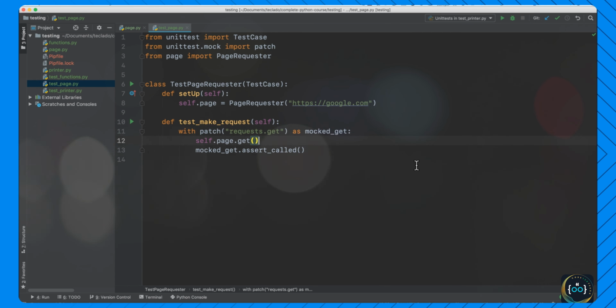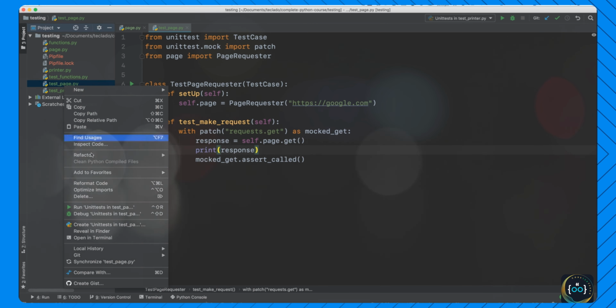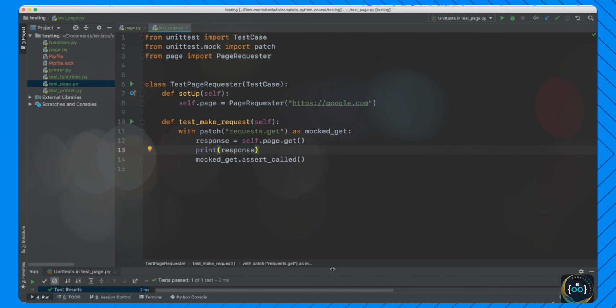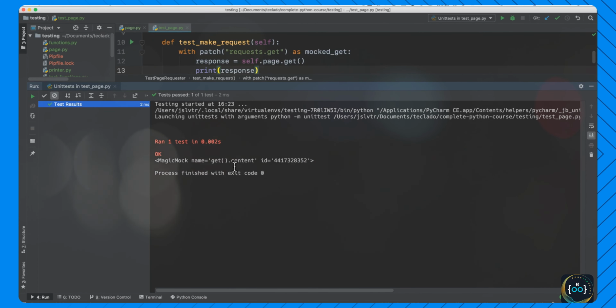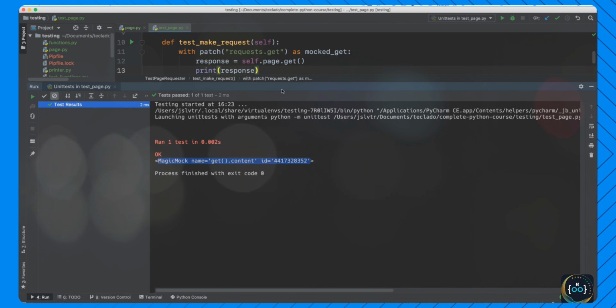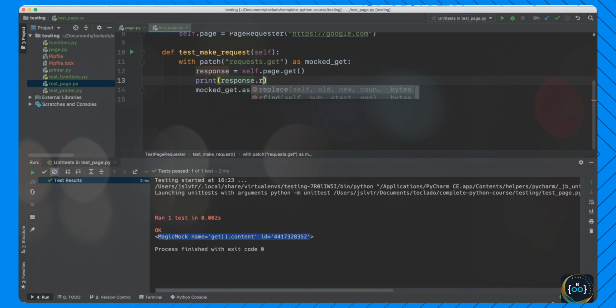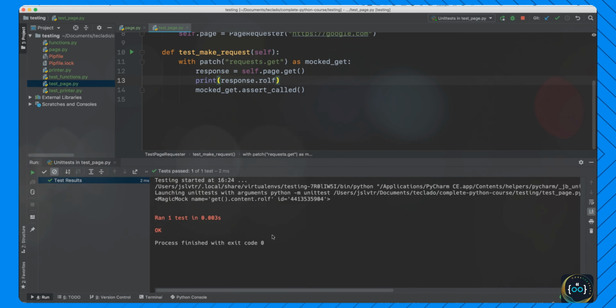I'm going to type response is that, and we'll see print response. Now we're going to run this test here. So we'll right click it and press run these tests. And you see that what you get back when you do this patch is something called a MagicMock. This is part of the Python unittest module. Whenever you access anything inside the MagicMock, it will allow you to access it. So for example, you can say print response.Rolf. Let's run this again. And notice that it is totally okay with it. And what you get back is another MagicMock.